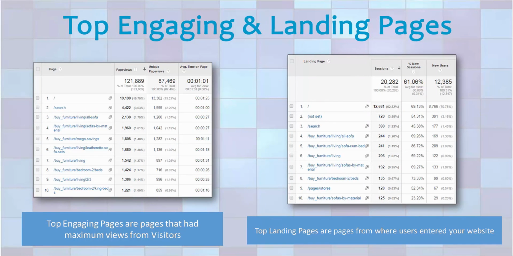Engagement gives you an idea as to which pages in the website were highly viewed, which were the pages that generated maximum engagement in terms of time spent, and pages that had a higher bounce rate. This gives you an understanding of which products or which part of the website is generating more interest to a user and which pages are not.